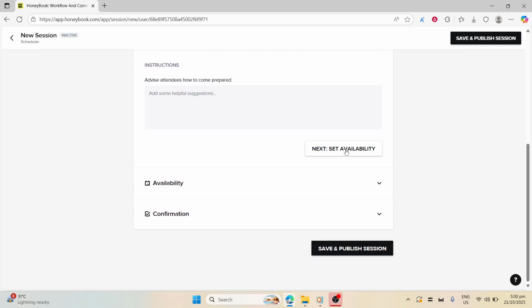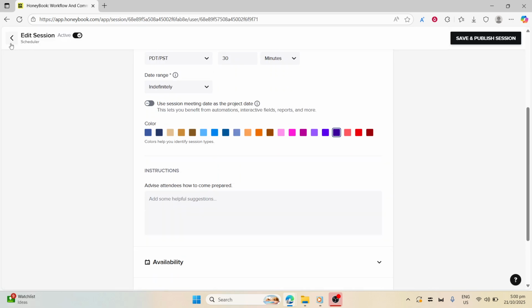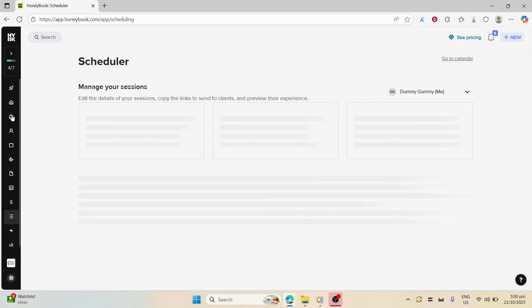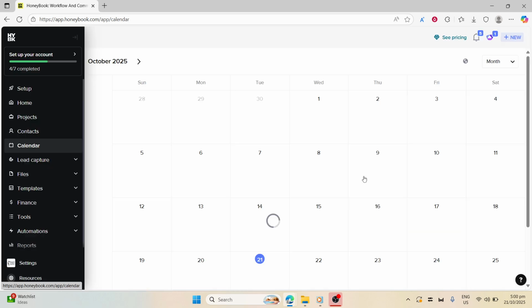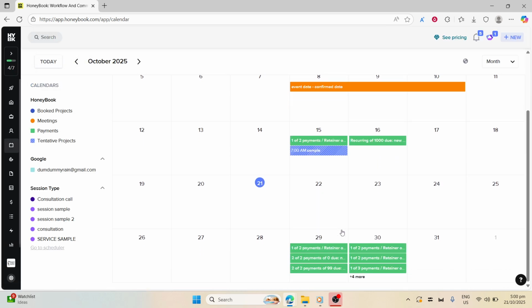Finally, let's return to the calendar to see how everything looks. Head back to the calendar section in your HoneyBook dashboard. You should now see your synced events alongside your open availability slots. This cohesive view ensures you're always aware of what's on your plate and can manage tasks accordingly. It's satisfying to see your schedule align perfectly, knowing that everything is in place for smooth operations.